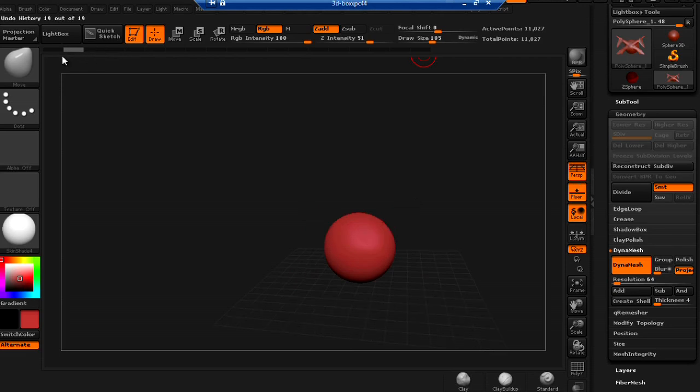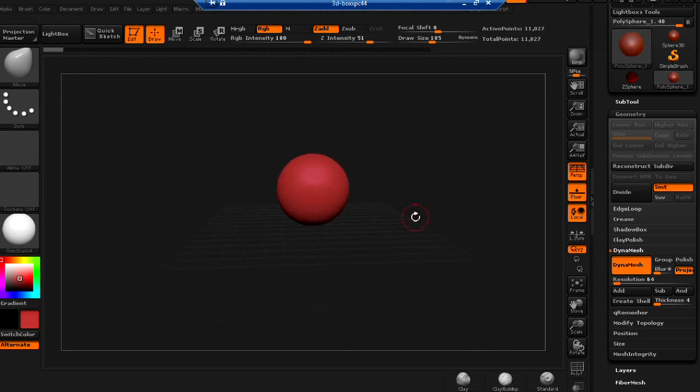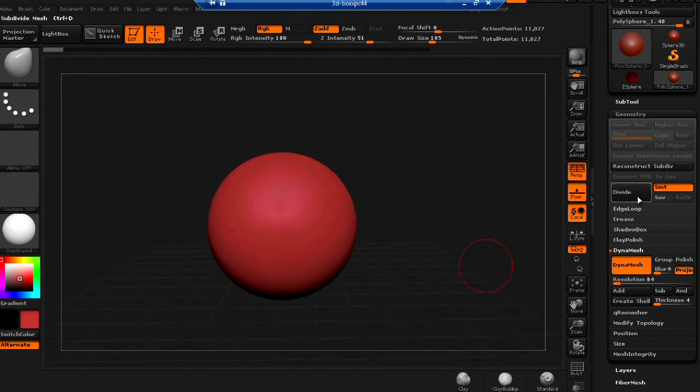I'm going to use the undo slider bar at the top here to go back to basically a Dynamesh sphere with a resolution of 64. And we're going to start from the beginning. So this could be any model that you have.